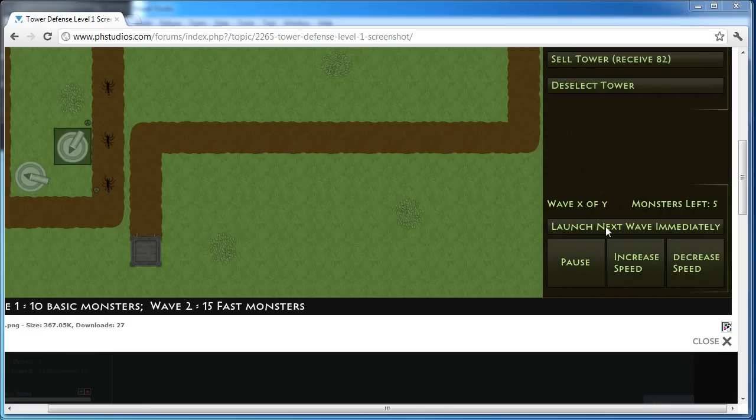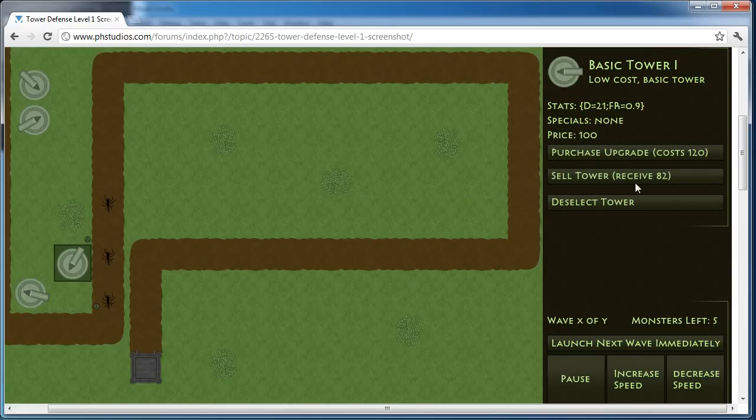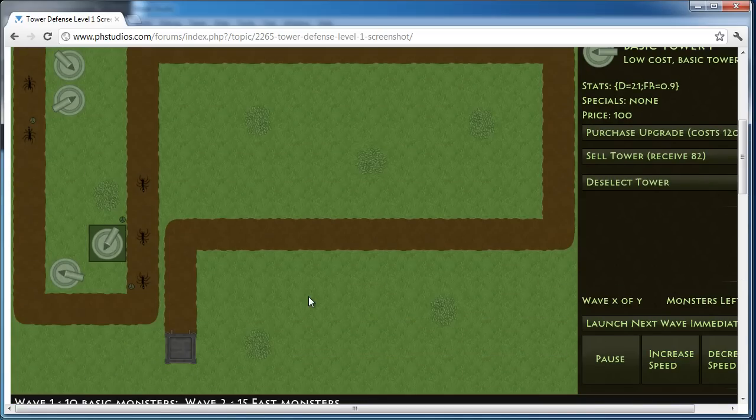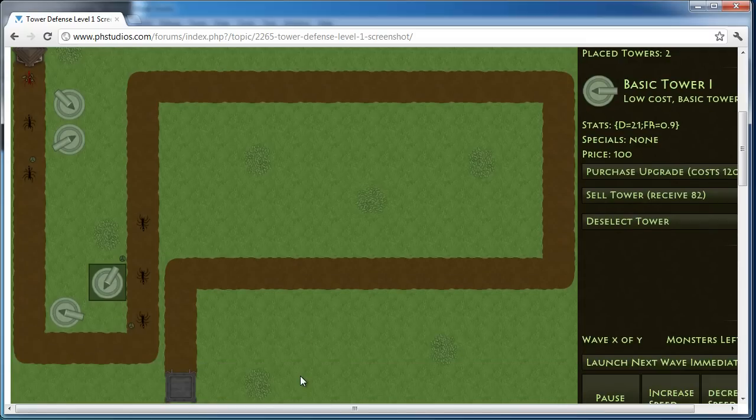Now, I did mention that there are a few placeholders left, like wave X of Y. I just did that to get the look and feel of the user interface finished. So that's an easy fix. I just need to replace X with the actual wave number and Y with the actual total wave number.